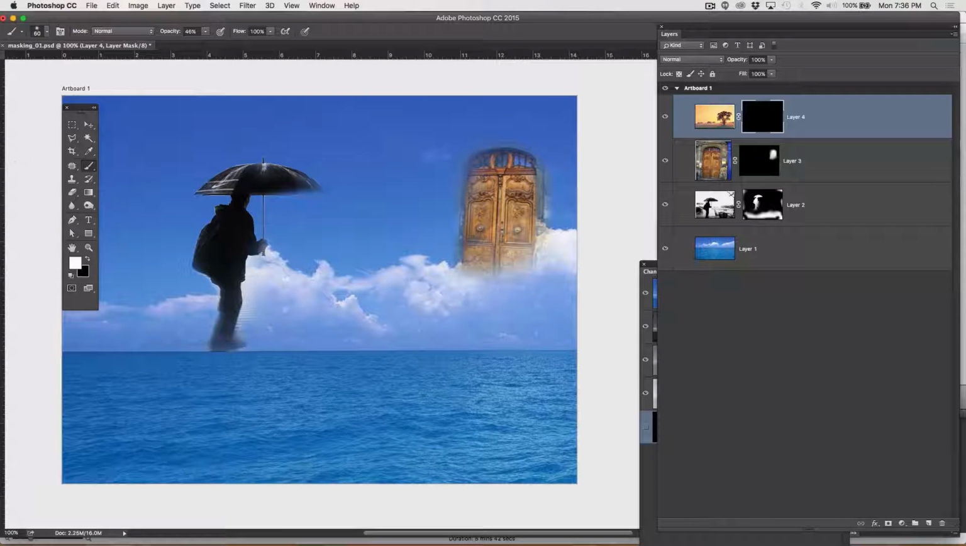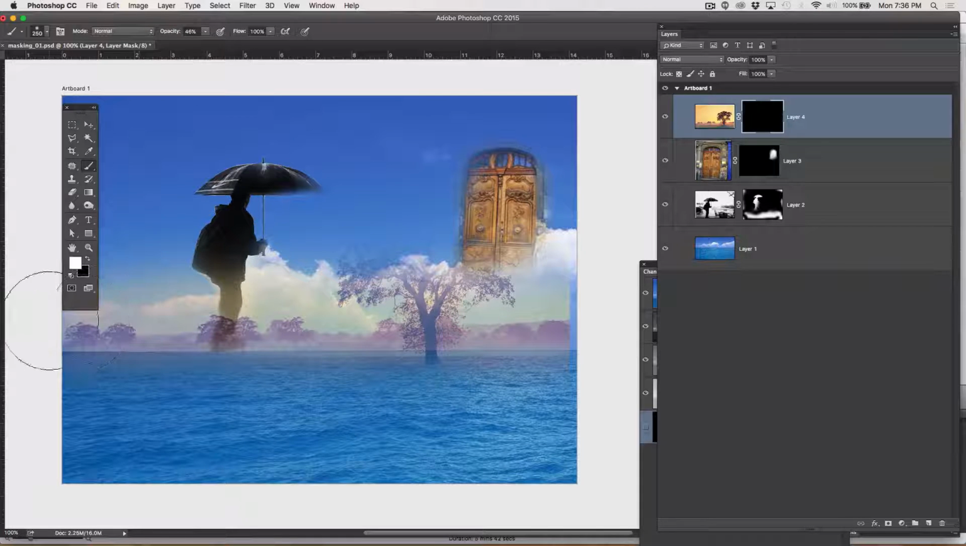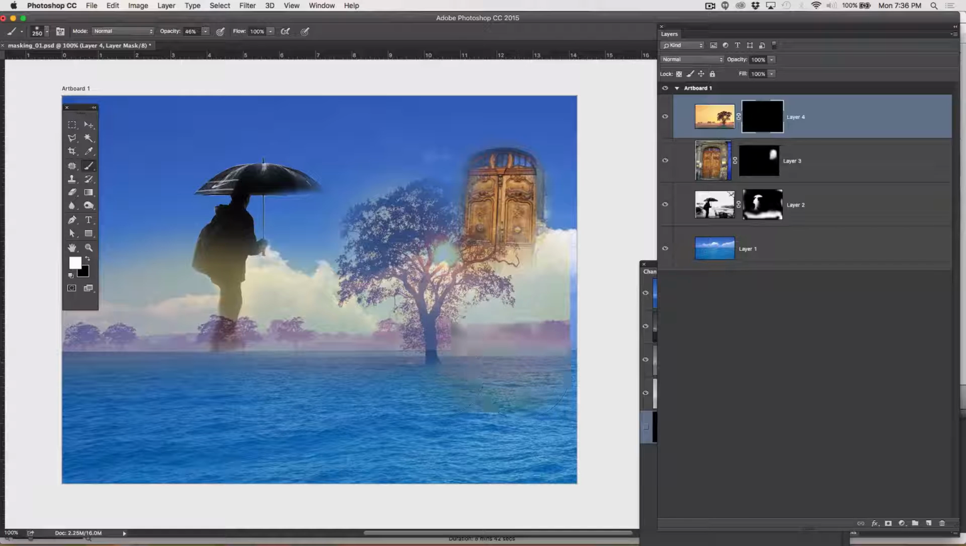And here's B for brush. I'll increase the size of my brush. I'll check the opacity. It's at 46, and I'll just roll that in across there and see what I got. It's really up to you. It's six of one, half a dozen of the other. How do you want the two things to blend? How much of one, how much of the other?